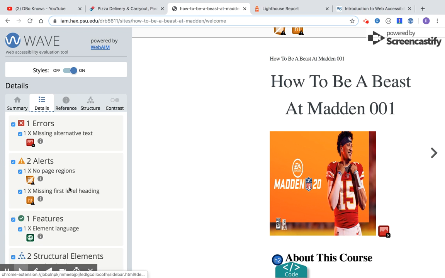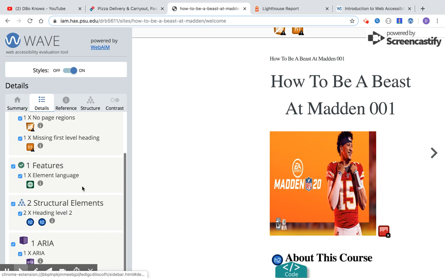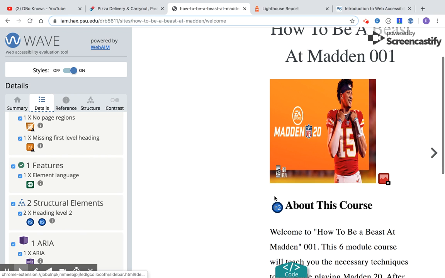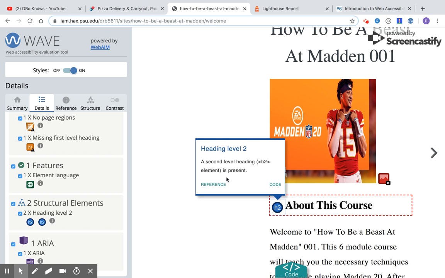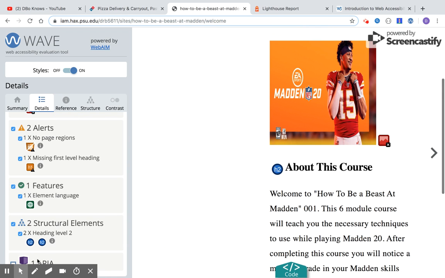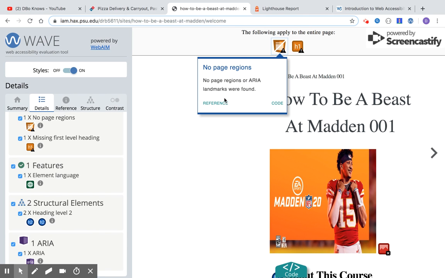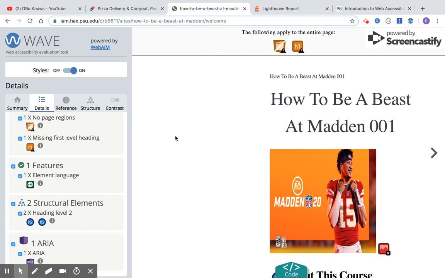And there are other things that this WAVE report generates, based on structural elements. It pops up that a second level heading is there. This generates a report on things like the spacing. Yeah, no page regions or area landmarks were found. So that is the WAVE report.